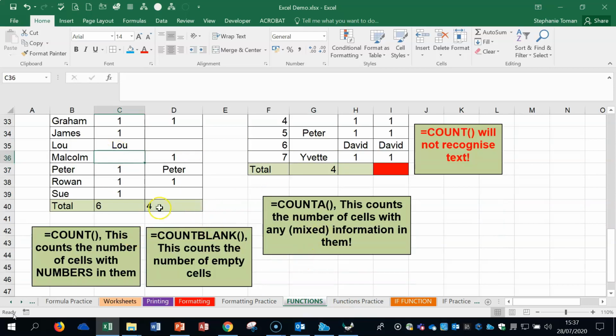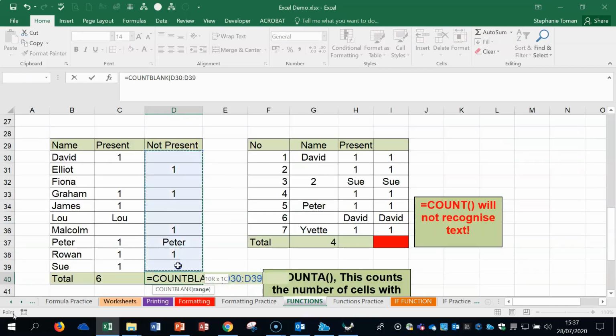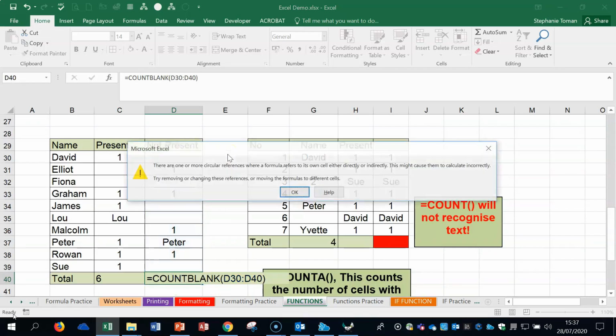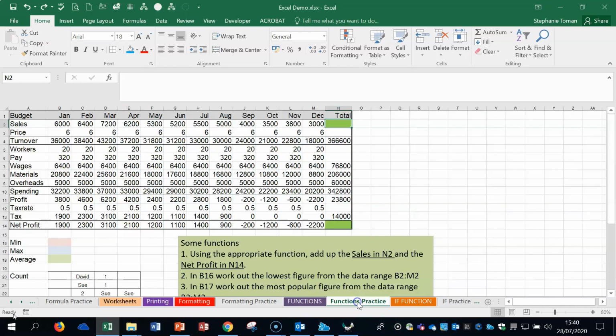There is a count blank as well. Put in count blank, and guess what? Count blank will count the cells that don't have anything in them. Oops, probably took it into my actual, see how I took it into my actual answer area. I didn't like it, and you get what I showed you earlier, a circular reference. You can see how that changed. So that's count. Let's continue with some function practice for the next tab along.